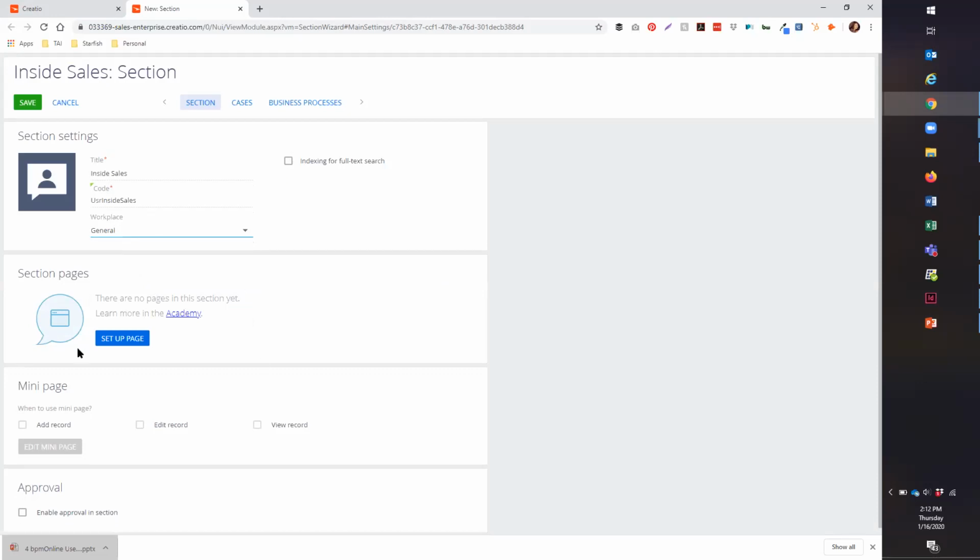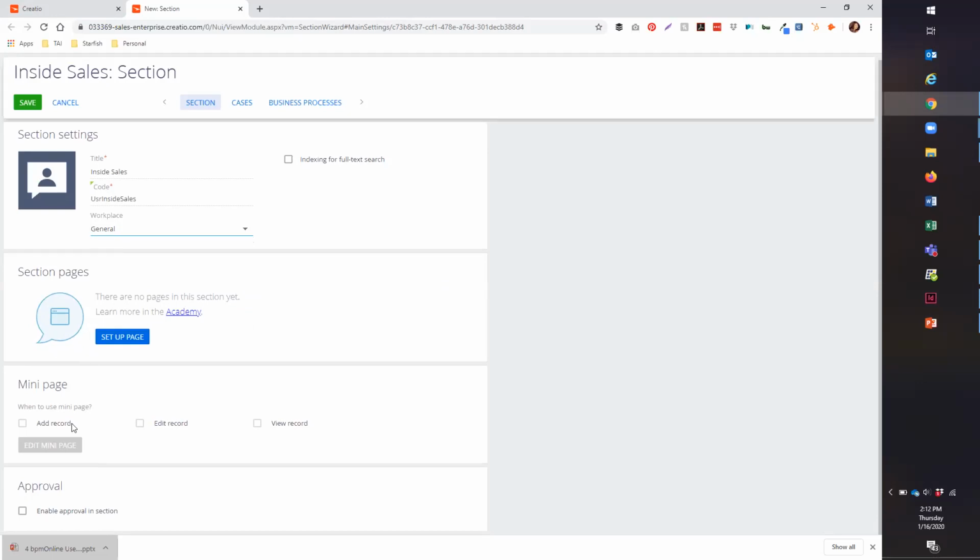And then we'll add some of this later, but you'll see these are the other sections. Section pages is where you'll actually go to set up the pages, and then the mini pages that we referred to. There's add record, edit record, and view record. And then also the approval checkbox down at the bottom there that we mentioned.